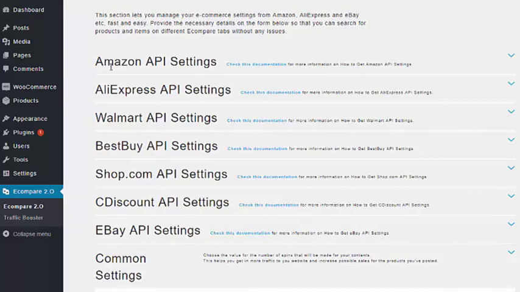So you can see that you can choose from, or you can add Amazon, AliExpress, Walmart, Best Buy, Shop.com, Cdiscount and eBay. You can set up your common settings there, but these are the details that you need to add in order for the comparison engine to work. Now if you decided that you only wanted to use, say, Amazon and eBay, which are probably the most common referral platforms to use, then you can just use those and the comparison engine will just search and compare from those two sites. But again, there are 7 sites here and you can integrate all of them.